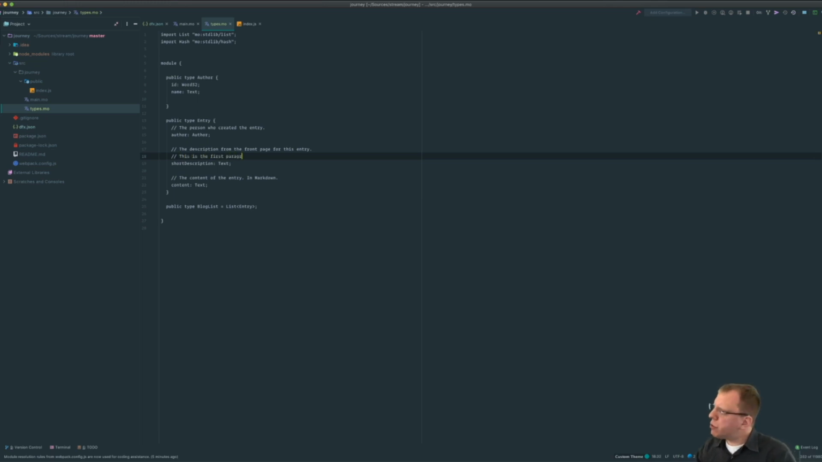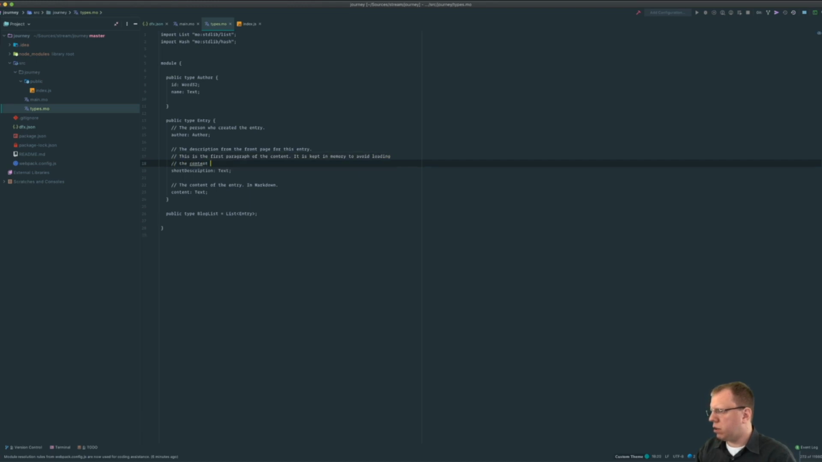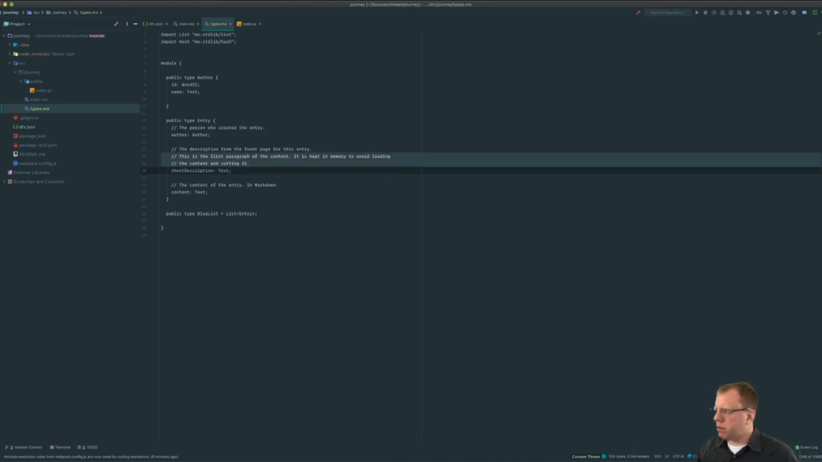This is the first paragraph of the content. It is kept in memory to avoid loading the content and cutting it.